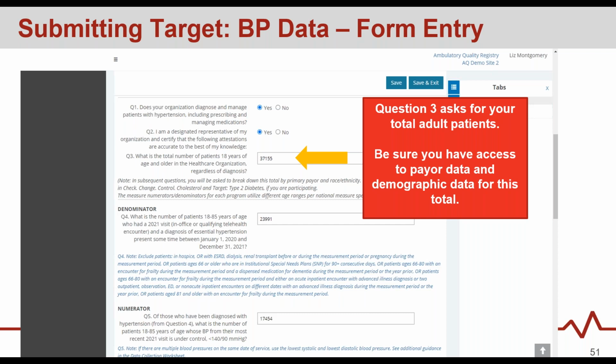Yeah, no problem. I was trying to see here. So we are asking across all three programs, what is your total number of patients 18 years of age and older in the healthcare organization, regardless of diagnosis? For additional information on each of these, I would refer you back to the data collection worksheet.